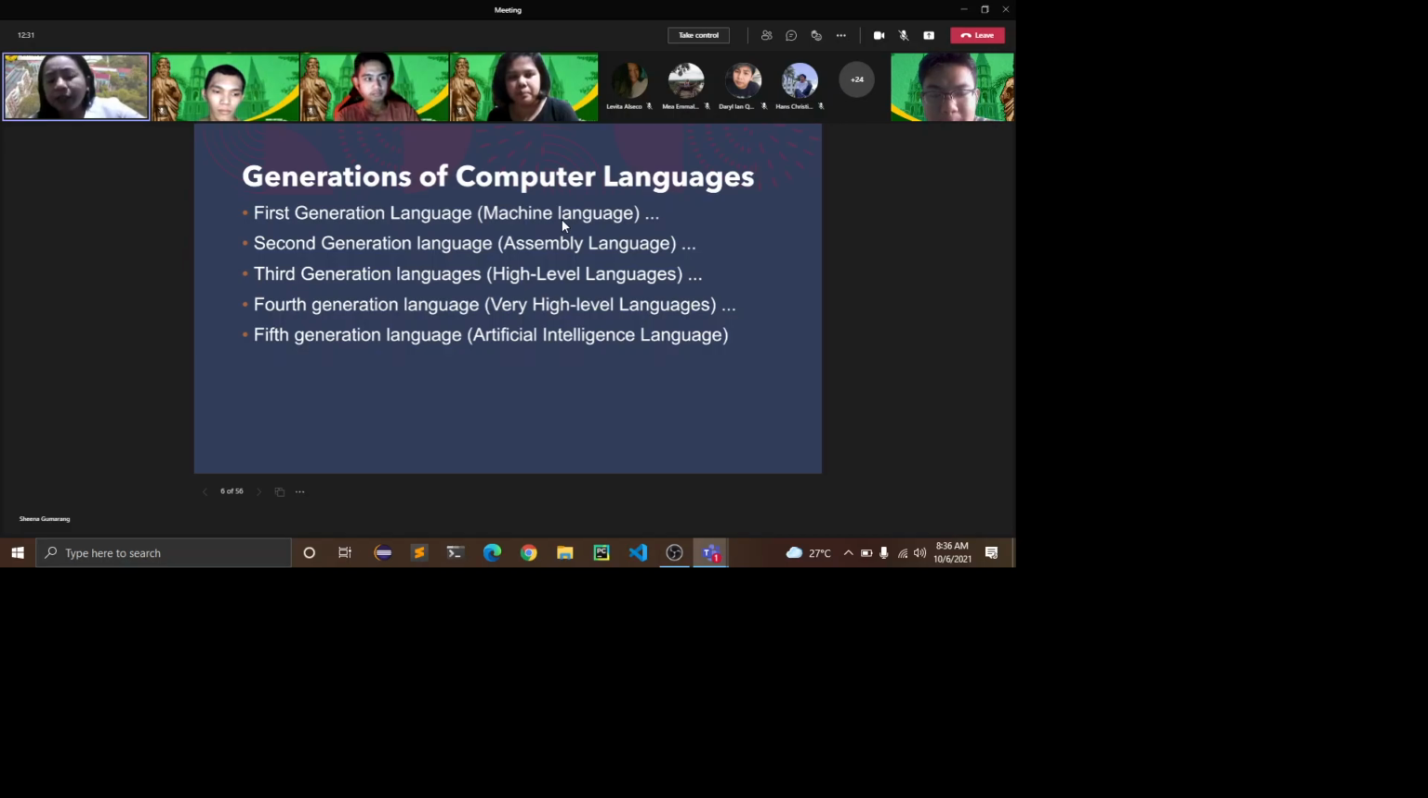Yung mga first generation languages, these are low-level languages like machine language. Hindi na ito ginagamit ngayon, kasi in other words, low-tech na ang mga programming languages na ito. First and the second generation. So second generation also, these are low-level assembly languages used in kernels and hardware drivers.